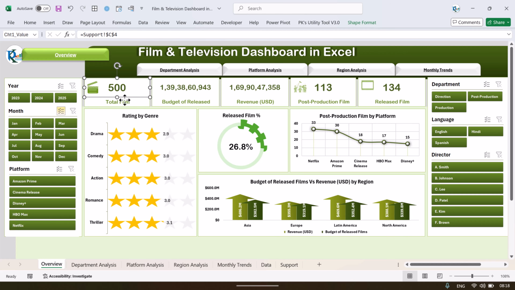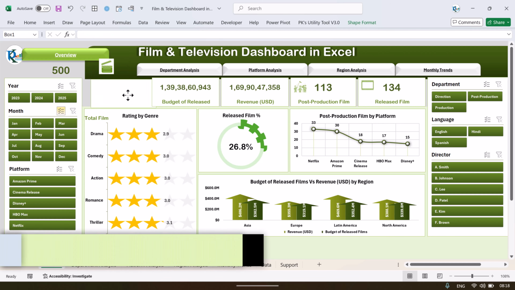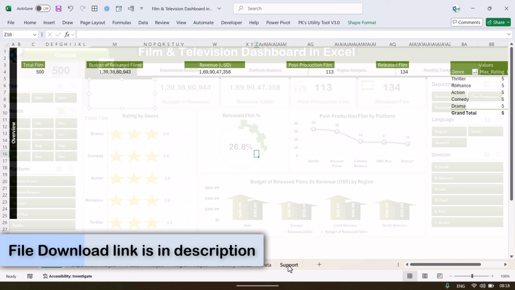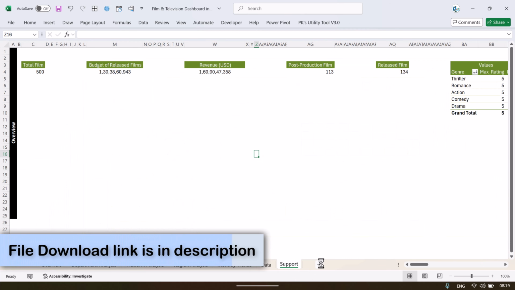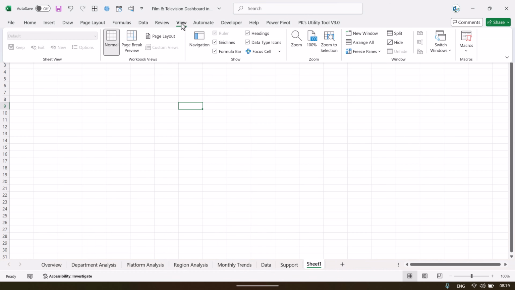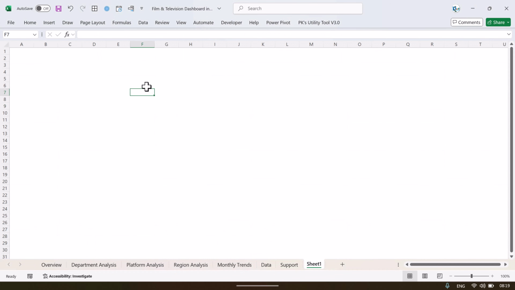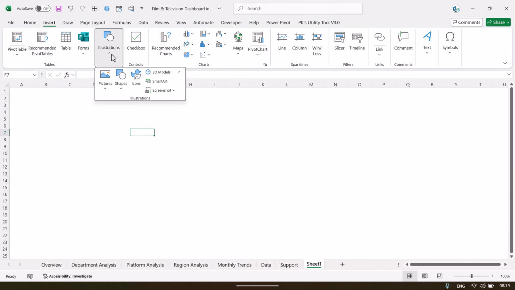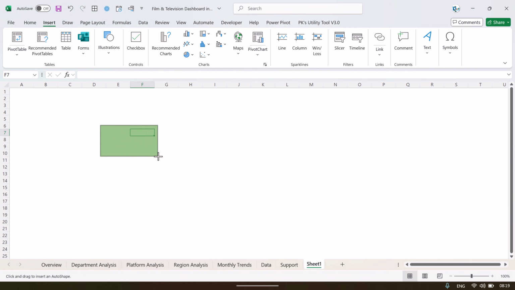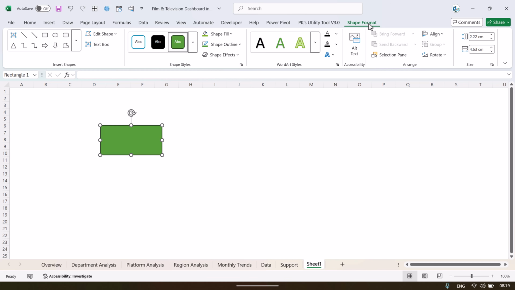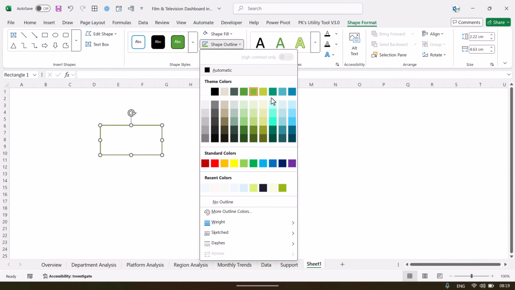Here you can also see this 500 is separate, the total film label is separate, this is the icon, and this is a normal rectangle. Let me show you how you can create this type of rectangle. Let me add one sheet here. Let's go to the View tab and uncheck the gridlines. Let us insert one normal rectangle like this. Drag it here. Go to Shape Format, Shape Fill, take white color, and for Shape Outline let's choose this green color. Then again go to Shape Outline, Weight, and take just half a point.